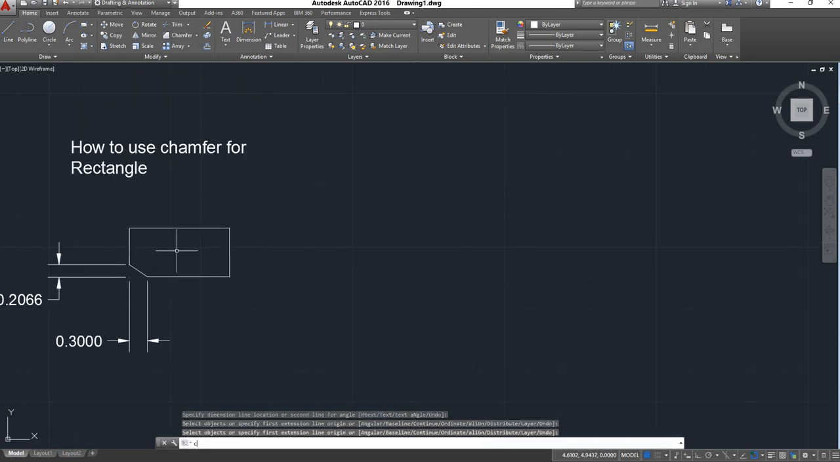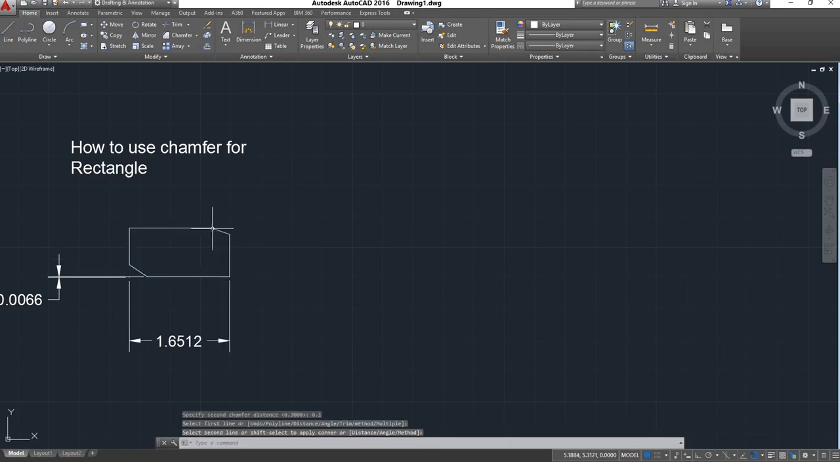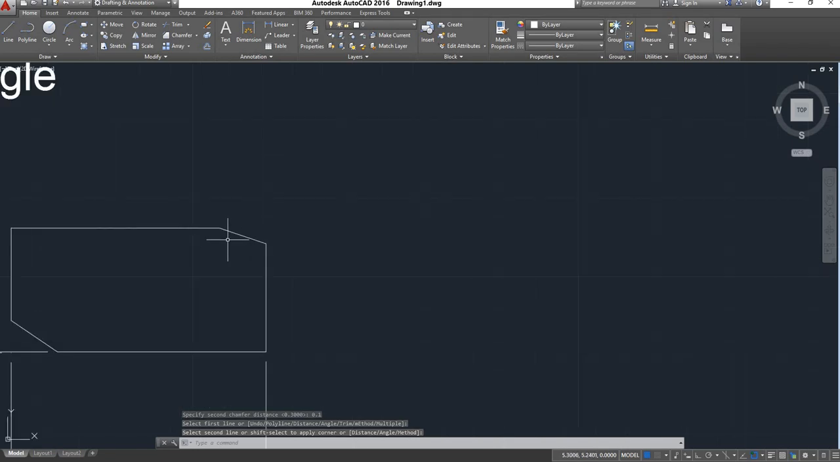The chamfer shortcut command is CHA. If you enter CHA, then you have to take a distance, the first distance and second distance, if you are taking. Now you have to measure on the line. Now see, this second distance and first distance I have measured. Now it will create a chamfer.